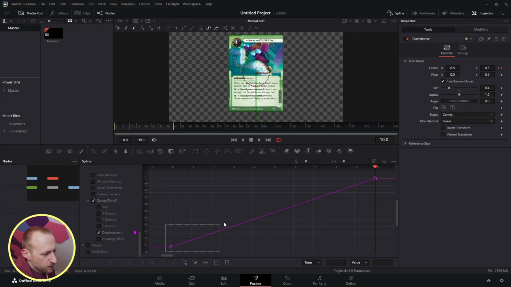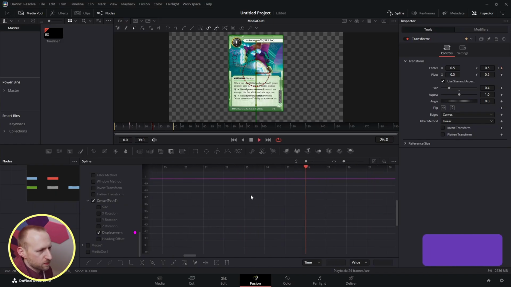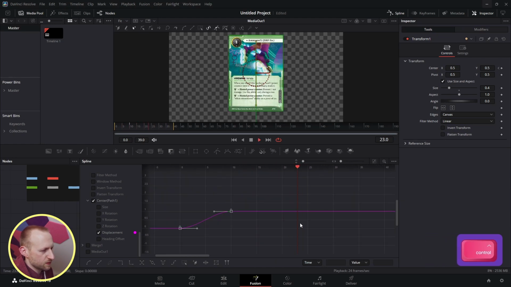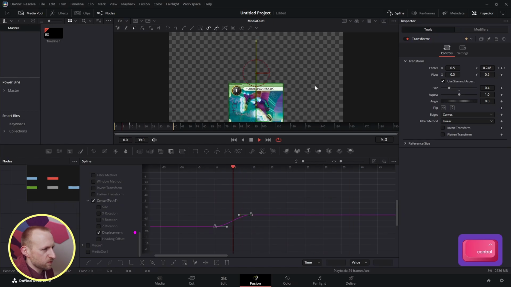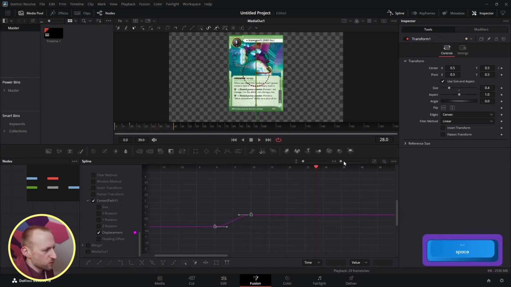So if we select these two and use the keyboard shortcut F, it's going to flatten the curves. You can see these 2 lines popped up. Then if we hit play, see that it's a little smoother. This is hard to look at. There we go, because it keeps moving, but it's a little bit smoother now. But we want to even smooth it more than that.